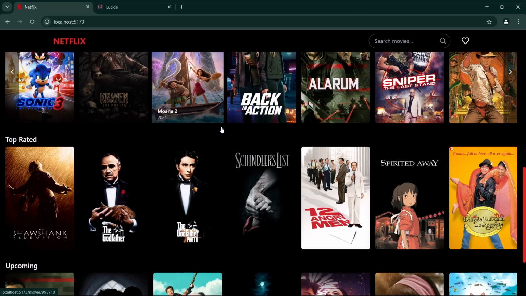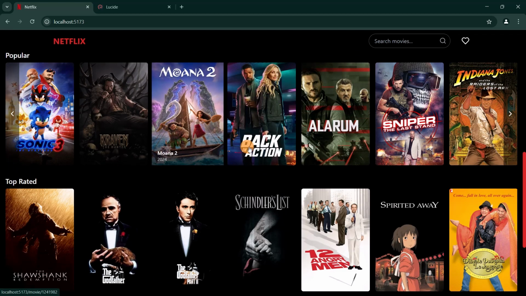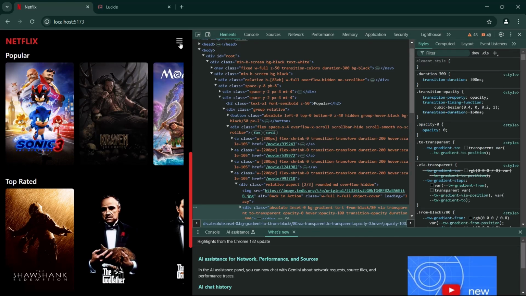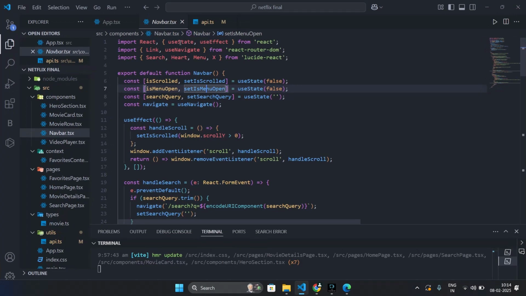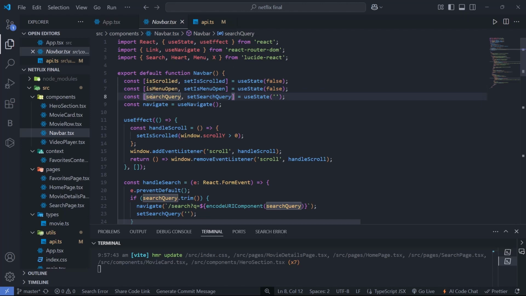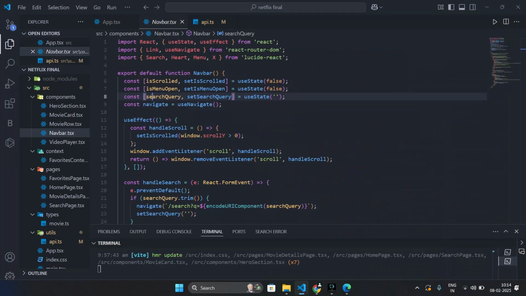Go to inspect element. So if the menu is open or closed, who is tracking that? Using useState. And you can see that our page is responsive also.